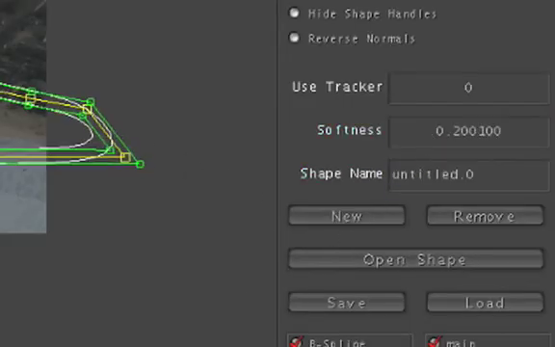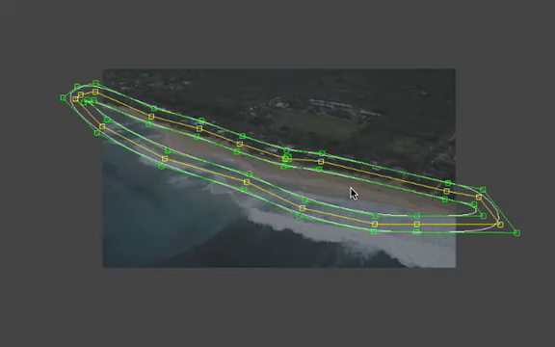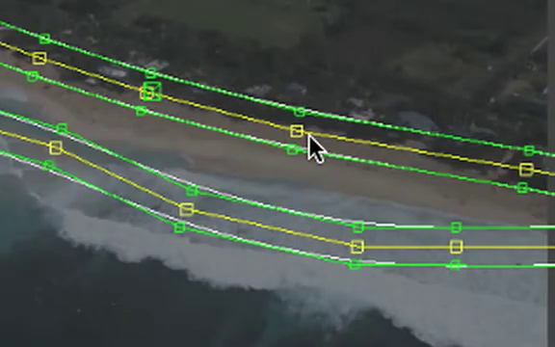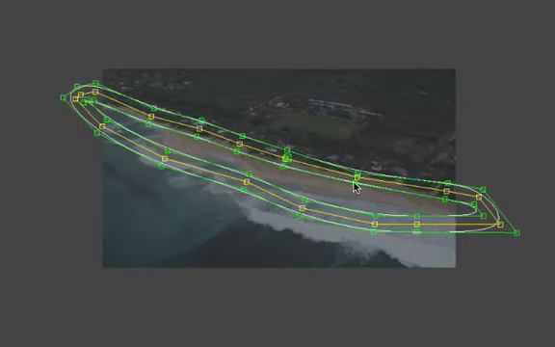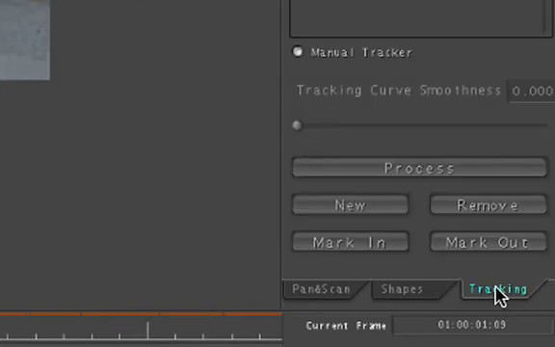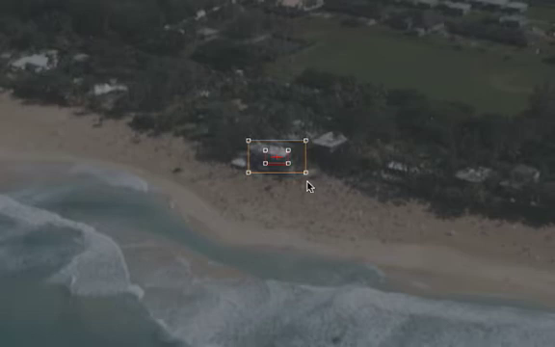Then you can soften it to keep the look subtle, reshape it, and readjust the softness on the inside or outside of the shape. Then, to follow the moving beach, we'll set up a tracker for the vignette and position it over the house on the beach.